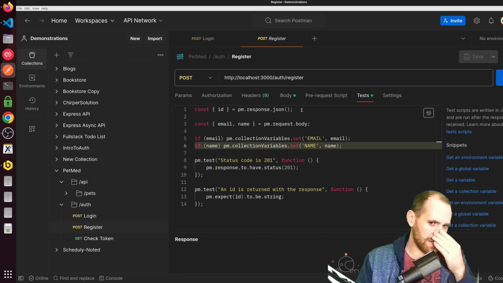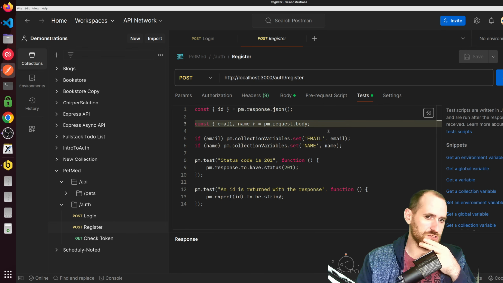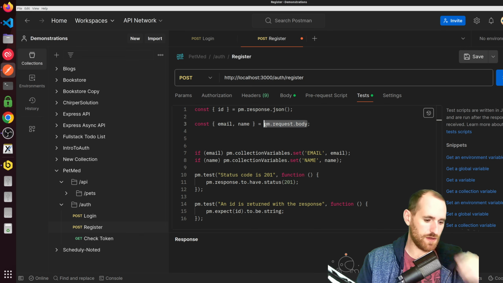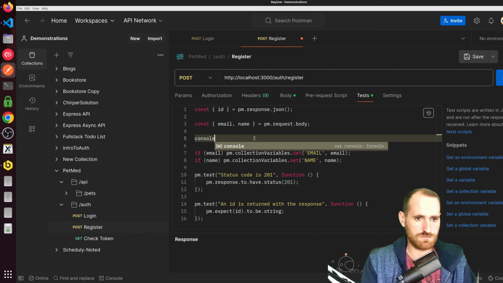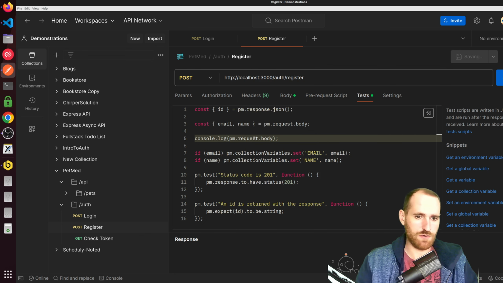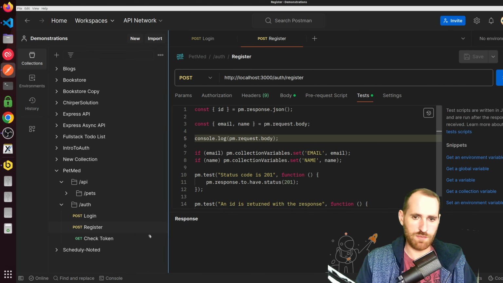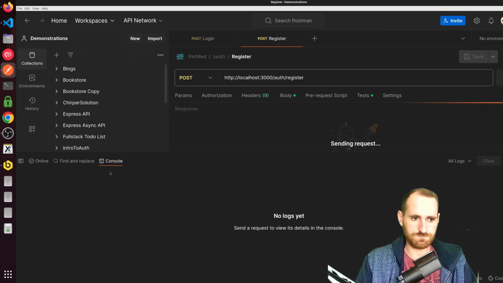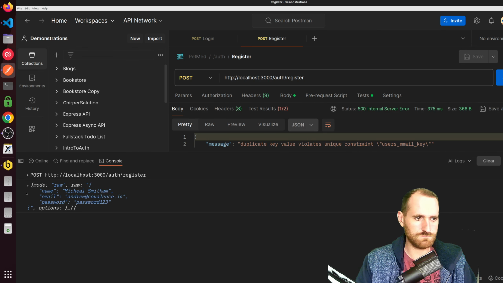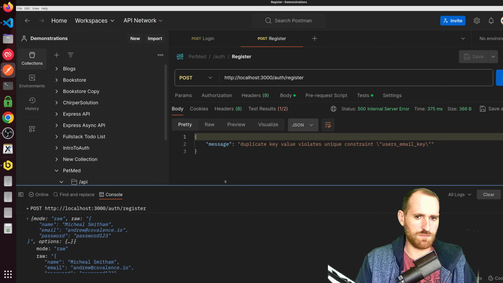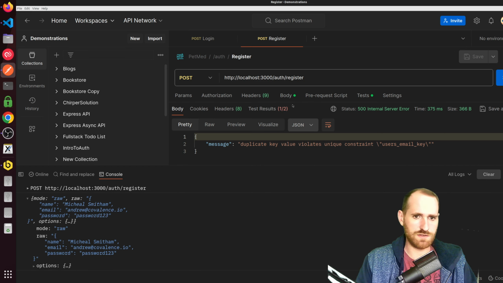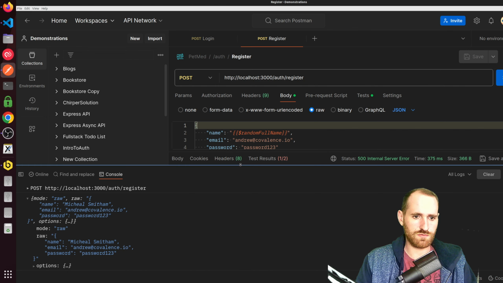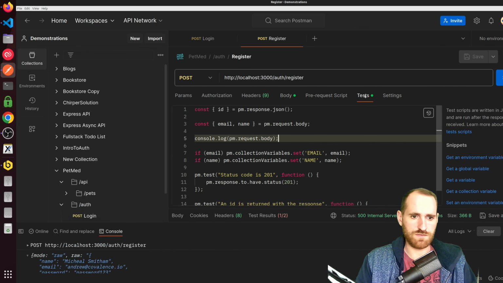And I think body is a property and not a function. Let me log that out nevertheless. Like I said earlier, I always forget how they structure their request body. Okay, yeah. They provide a raw bit of JSON that we have to parse. Okay.